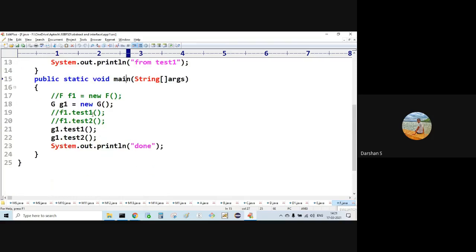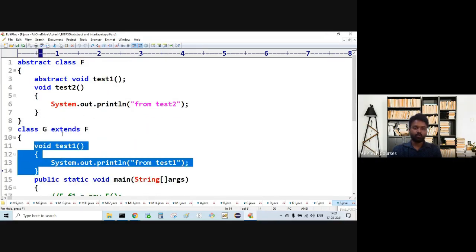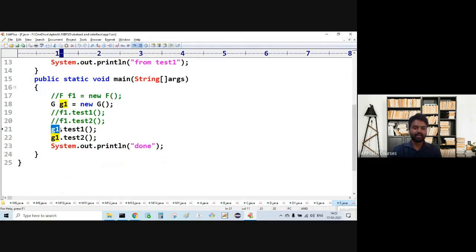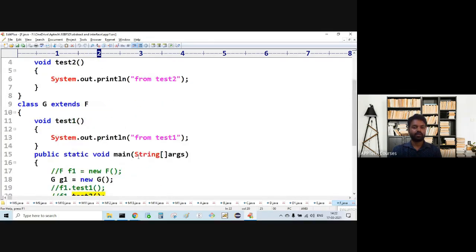Now, in the G class, test1 and test2 both are available. By using the G reference, I can access test1 and test2. Simply I'll get the output from test1 and test2. Then done.